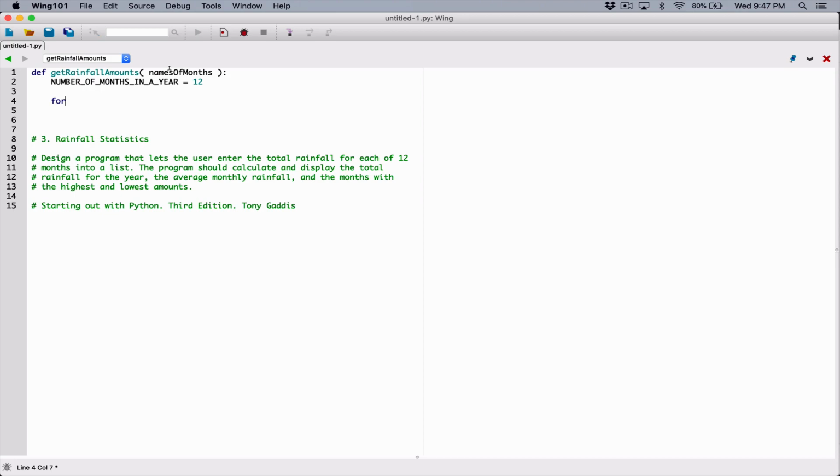So I'm going to create a loop that's going to iterate 12 times. I'm going to create a target variable, and the target variable is going to hold or represent our indices that we can use to access names from this list or any list, or we can use it to do other things. I'm going to call this target variable current month index. And I'm going to create a range. So for current month index in range, I'm going to pass in this value here, which is number of months in a year. So number of months in a year will contain 12.